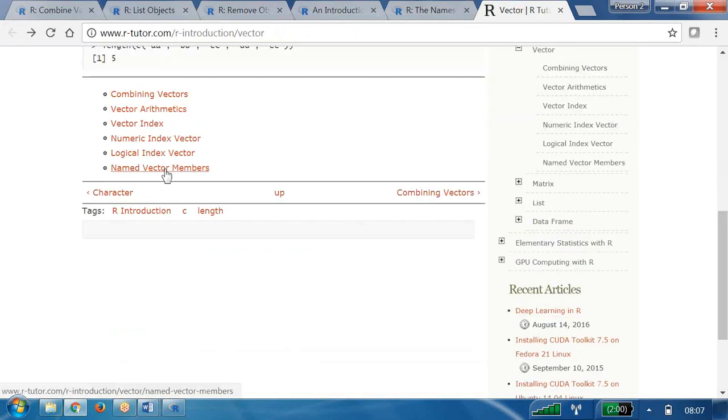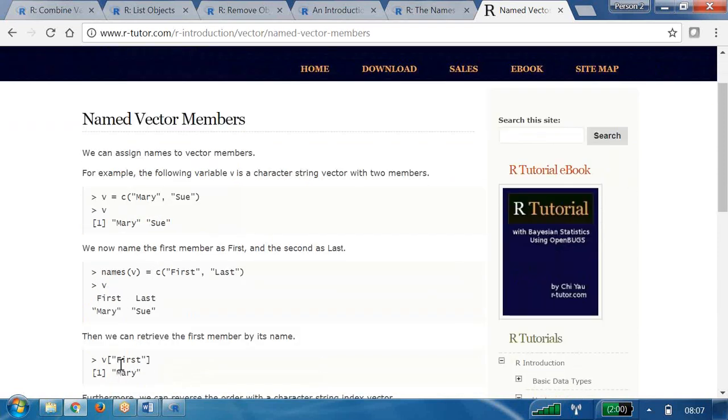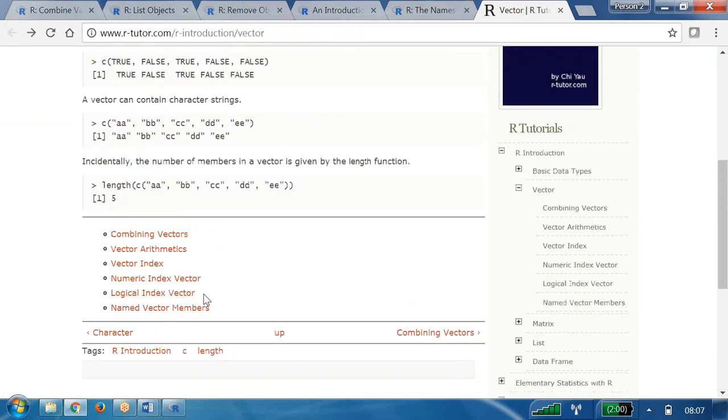Now the next one available is named vector members. Once you provide the name, first and last you provided, you can read this one using the name also. So today I am expecting you people to walk through all the options we have here. Can you try it?